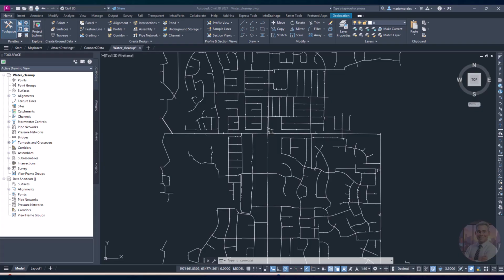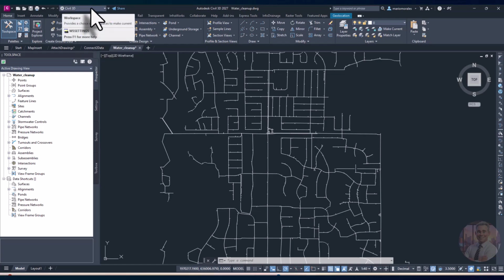All right. So coming up into my workspace switcher at the top of the screen, you'll see it currently says I'm in Civil 3D. And inside here, you'll see the default ones that ship with the product. So 2D drafting and annotation, that's your 2D AutoCAD. 3D modeling, that's your 3D AutoCAD. And then planning and analysis, that's your Map 3D.